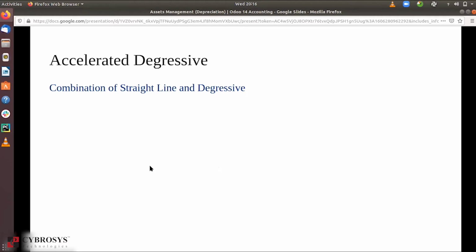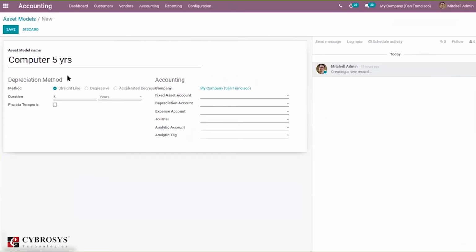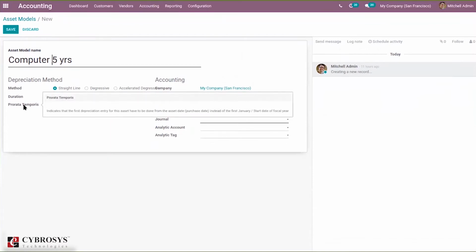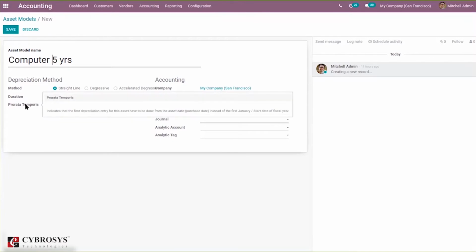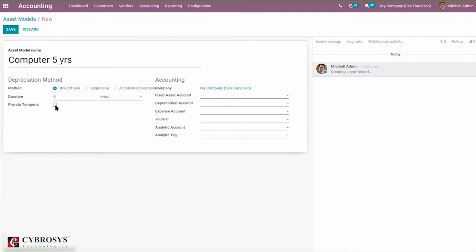So now let's see how we can make use of these methods in our asset model. Here we have already set the method straight line and duration 5 years. Then here you can see a field to tick Prorata Temporis. This is a feature to determine from which day the depreciation needs to be calculated. If it is ticked, the first date of depreciation starts from the asset creation date or purchase date, instead of the 1st January or start date of fiscal year. I'm not enabling this. When you enable this, the date will be taken from the purchase date or asset creation date.